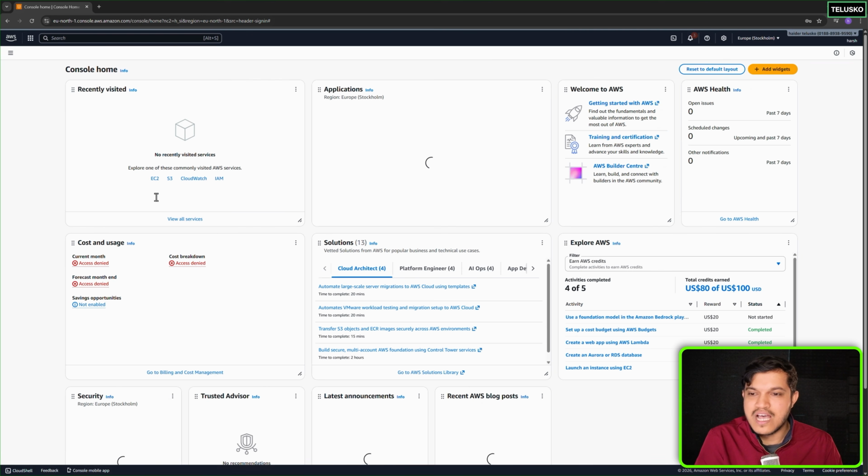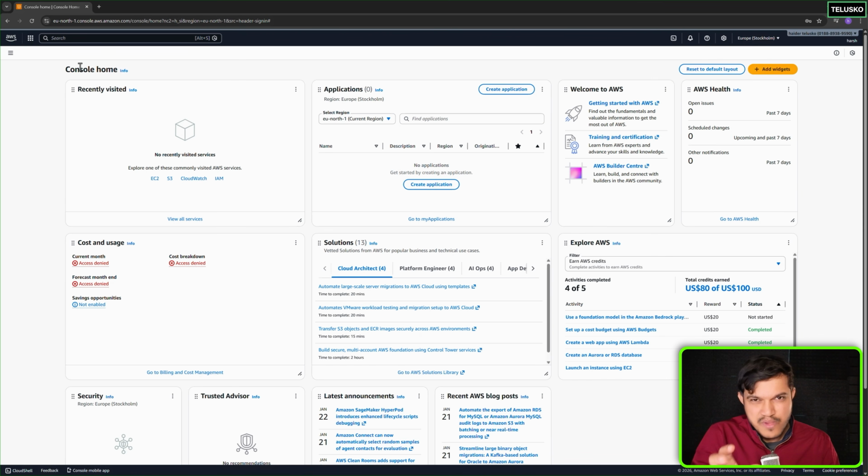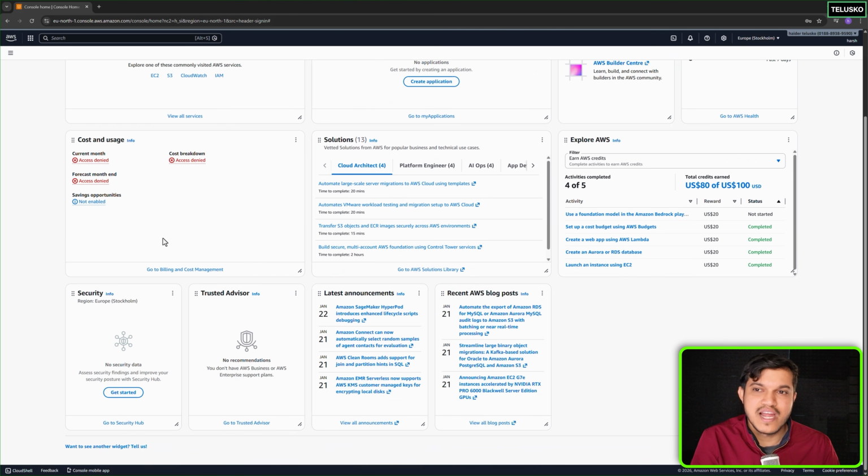So this is my account as Harsh. See here, current cost and usage, I don't have access to this because I have limited access. Whatever I want, administrative access I have for most of the services. However, I don't have the root privilege where I can do everything with this account, right? So now as an IAM user, I have logged in. Now I have to perform whatever operation we want as an IAM user only.